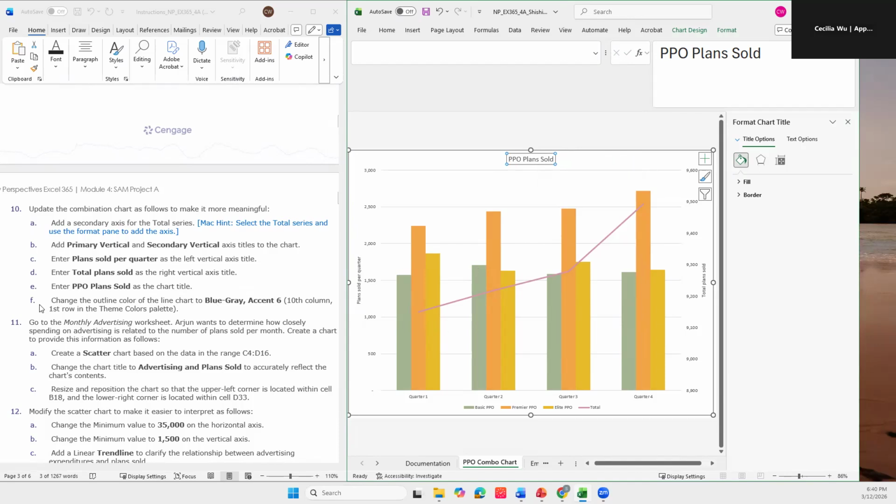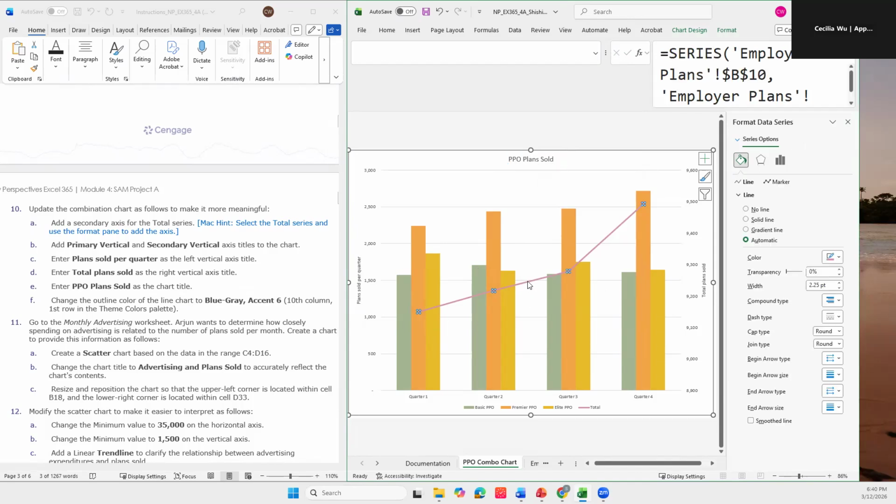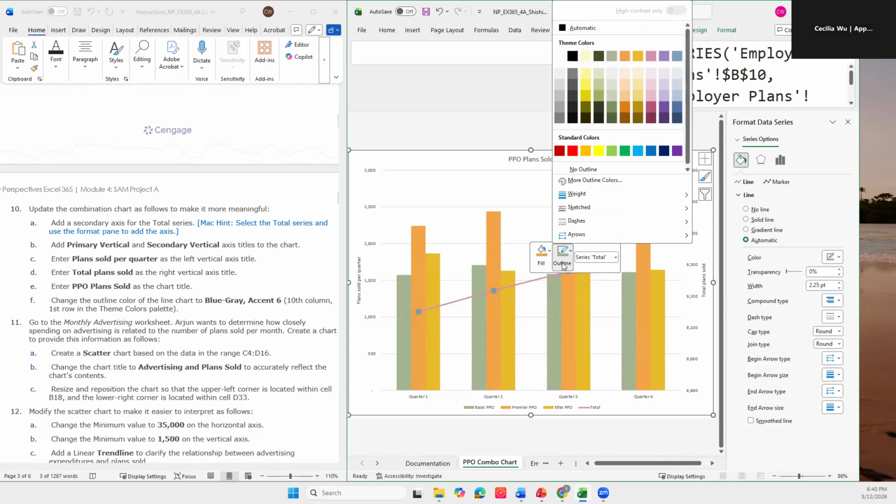And step number F, change the outline color for the line chart to blue-gray accent 6. So how we do that? We just simply hit any part of the line chart. So now you can see the whole line is selected right now. And then we right click. You can see here are two icons. There is an icon that stands for the outline. That is what we want to change. So we go to the outline.